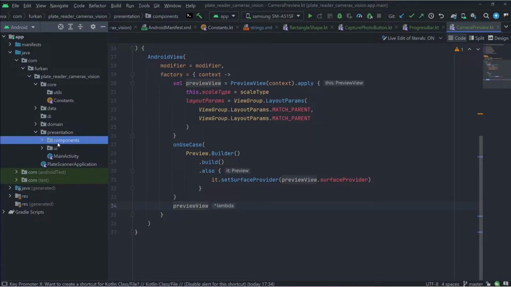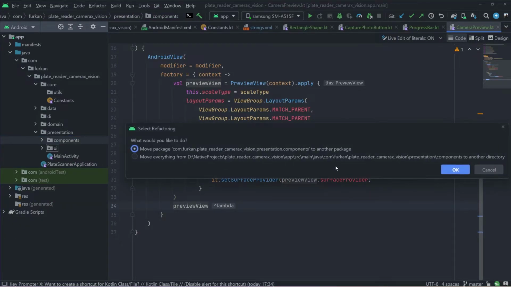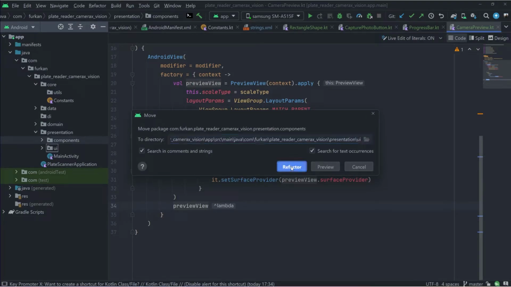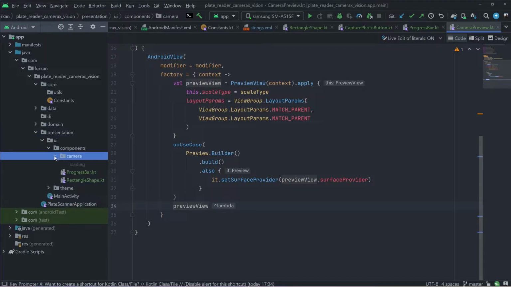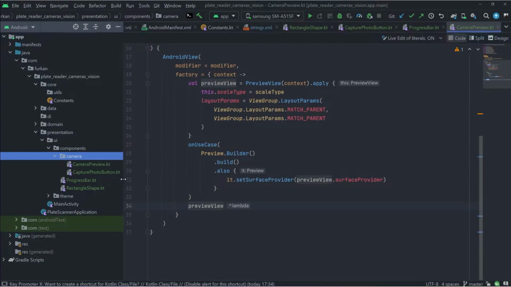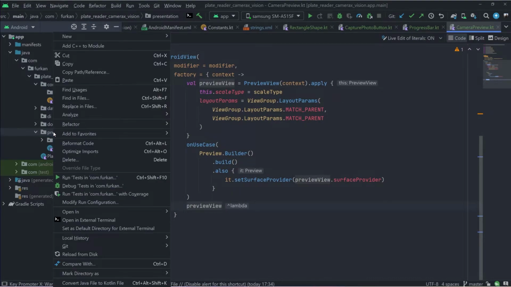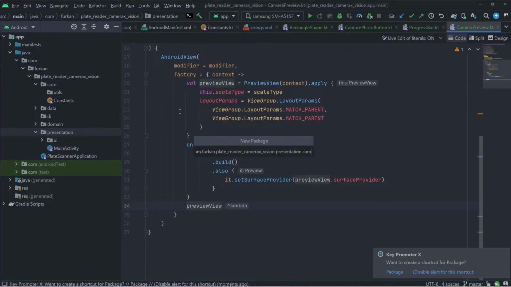Let me arrange the folder structure to be more understandable. Let's move the components folder to the UI package. Then create camera and scan packages with their screen kt files.